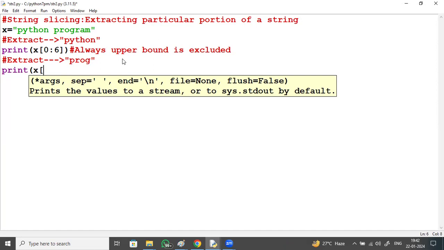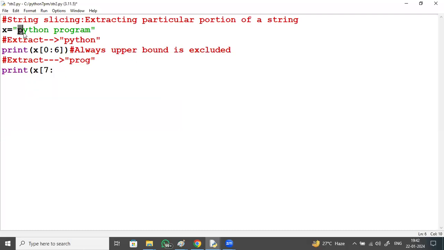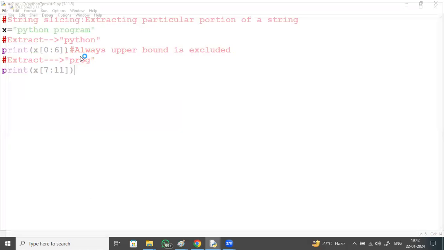Everyone, 7 to 10. Starting with 7, right? So 0, 1, 2, 3, 4, 5, 6. Start with 7 you want, 8 you want, 9 you want, 10 you want. 11 we need to give. 11 is excluded, up to 10 it will take, right? Yes. Run the module. Check this.